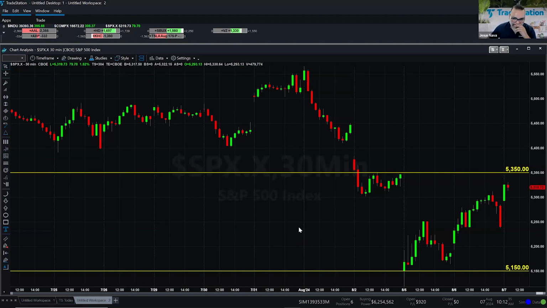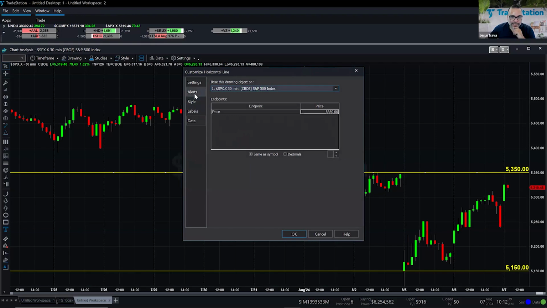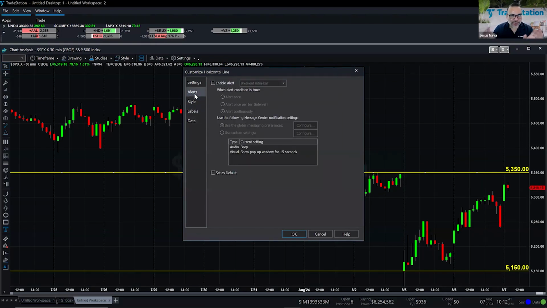We've created a channel. I can double click on the line again and set up the alerts, because ideally when you draw something on the chart, you want to be alerted if the price activity interacts with that line, whether it's a trend line or a horizontal line or a vertical line, whatever it is. If the price activity touches that, be alert.